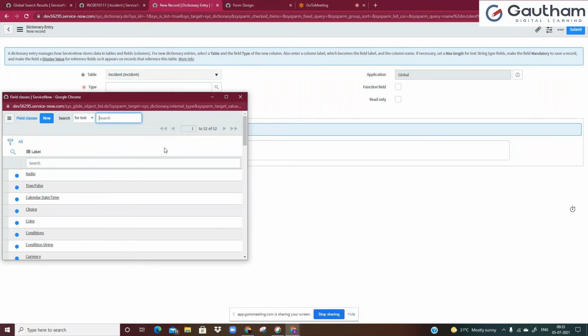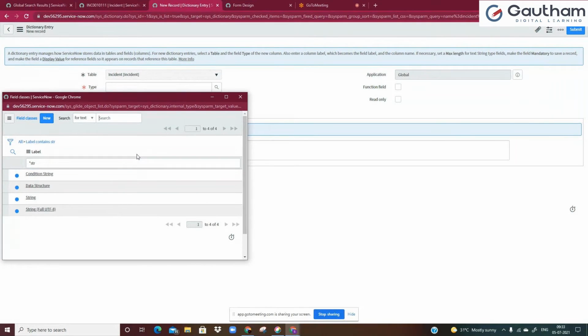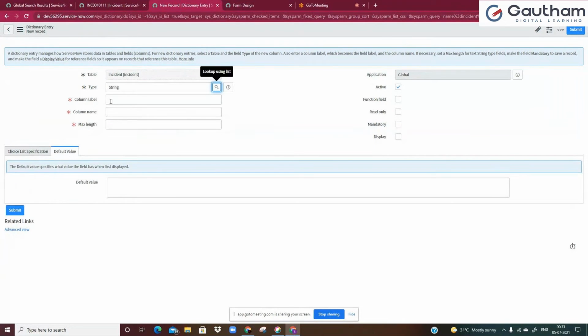Before creating, we have to choose the data type. Is it going to be true or false? True or false means a checkbox, boolean, right? And audio, calendar, which one you want to do. I will just put it as a string. I choose string, and it asks me what the column label is. So I give it as, any suggestions? Okay, let me put it as conversation notes, technical notes.